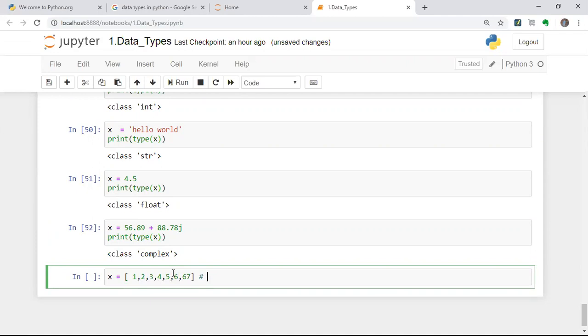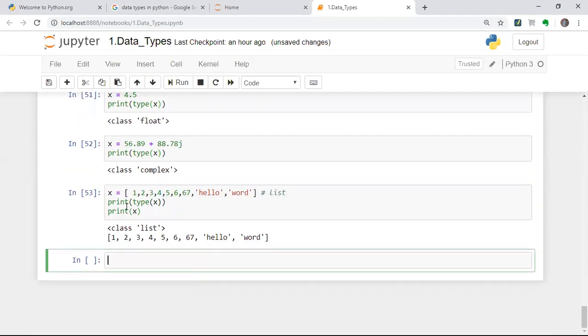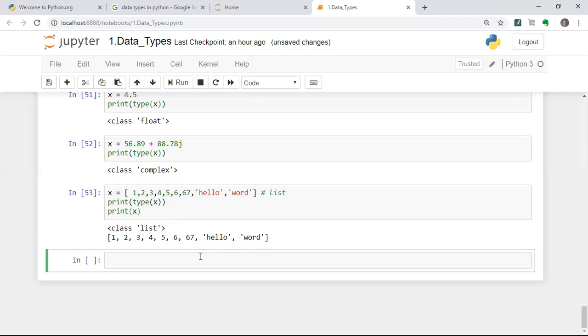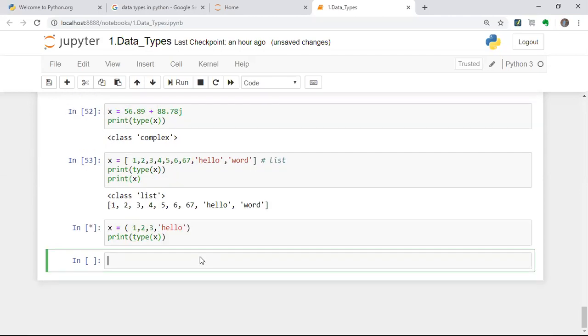A list is just a collection of data, so you can put your data together. If you have so much data and you don't want to create a separate variable for each data point, you put your data inside a big container, that is a list. Then you can print the type of x, or print x. It will say the data is inside the class type list, and this is your data. There is also a tuple, which is the same as a list. There is a key difference between tuple and list, and we'll talk about it when we cover lists and tuples in Python.